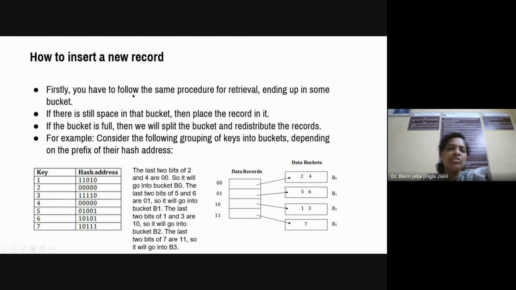So first you have to follow the procedure. We are going to insert a new record. How to insert a new record? If there is space in a bucket, the record will be inserted there. If the bucket is full, then what happens? The buckets are split, and the records are redistributed. For example, we can see how the grouping of keys is assigned in the buckets.